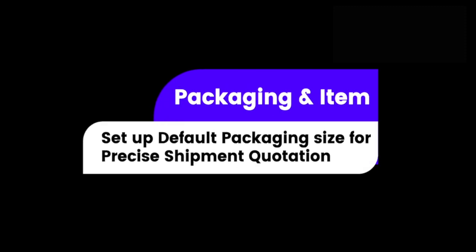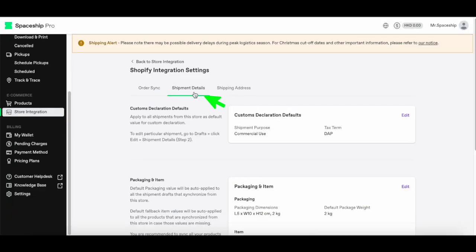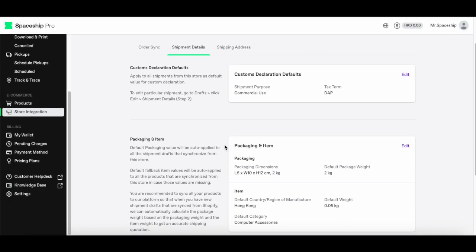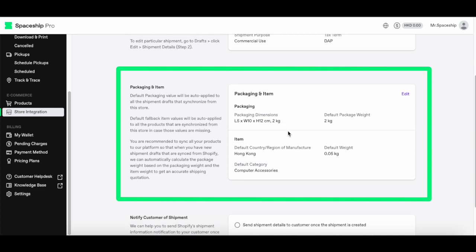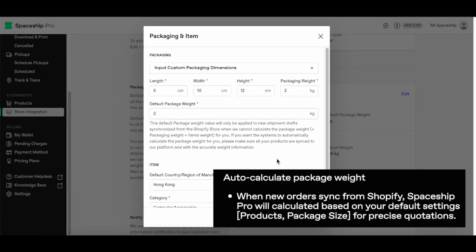Set up packaging size and item to get precise quotation. Click on Store Integration and Shipment Details. Find Packaging Size and Item and input your info. When there are new orders synced from Shopify, we can auto-calculate the package weight based on your settings for accurate quotation.